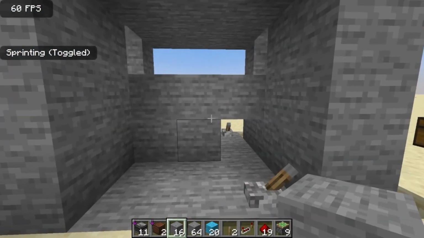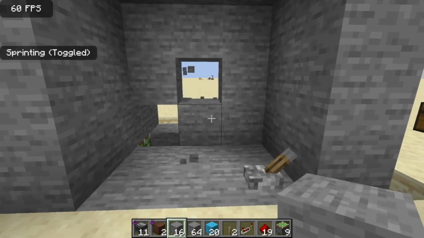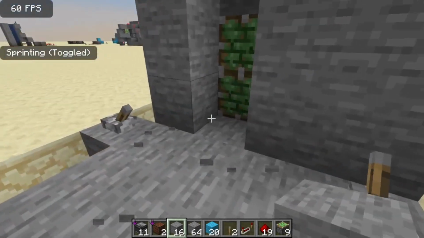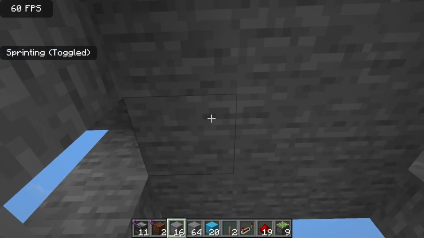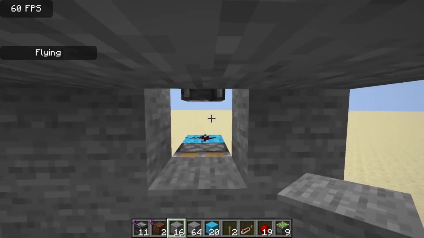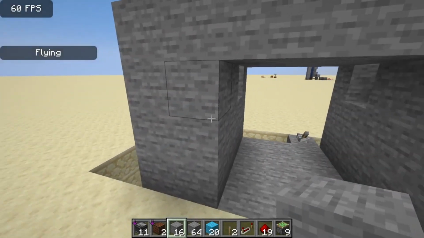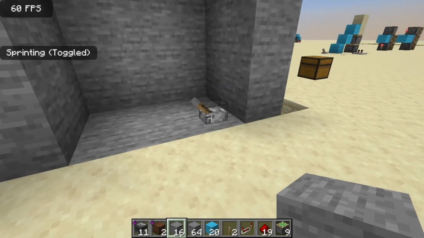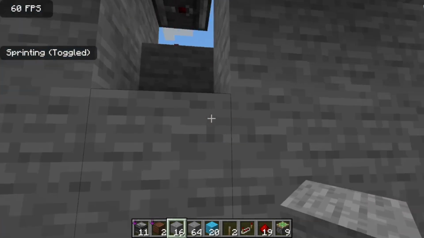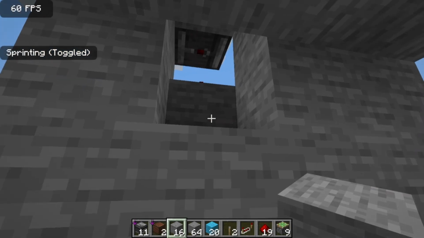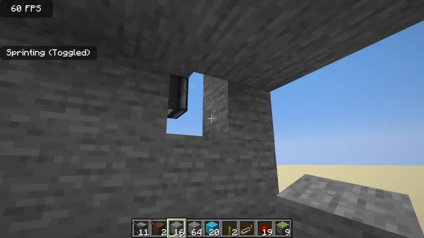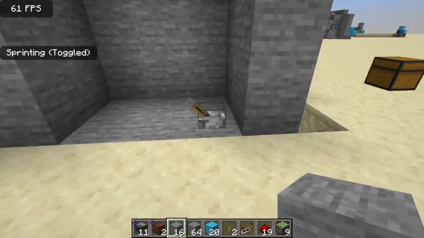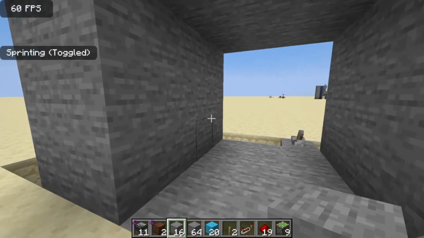What? I think I broke the door. Yeah, I just said not to put the doors at the wrong place. Okay, here and here. Okay, we're done.